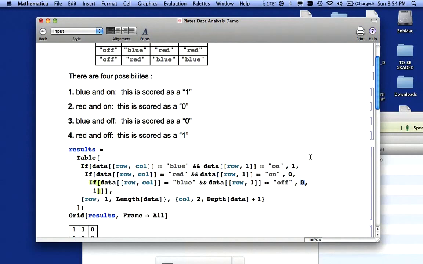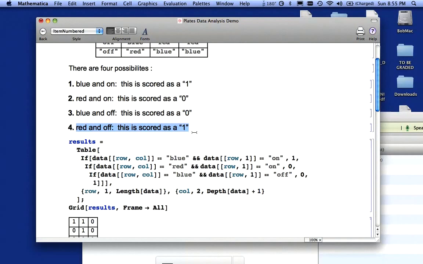Now, notice that the fourth thing is not encoded with an if statement. That's because there aren't any other possibilities. Okay, I've got the blue and on possibility, I've got the red and on possibility, I've got the blue and off possibility. The only other thing that it can be, if it's not any of those 3, is red and off, and that's going to be scored as a 1. So there's my 1 there.